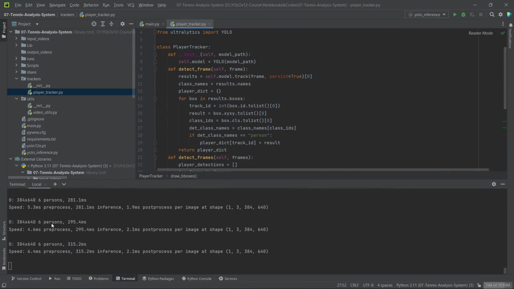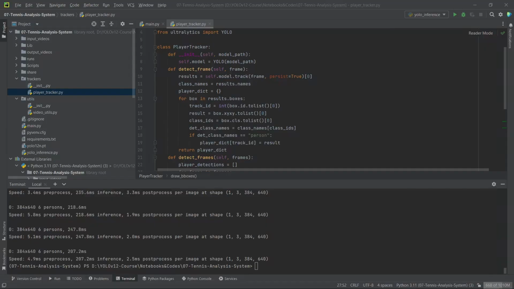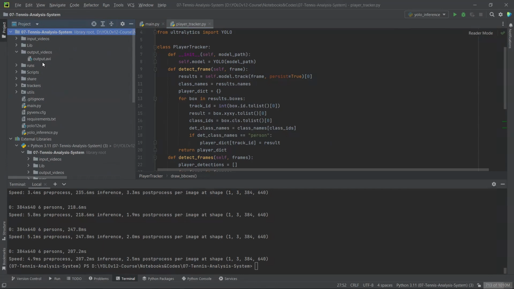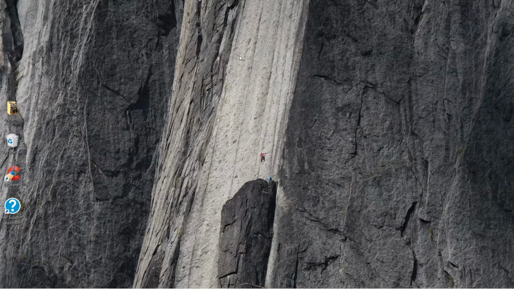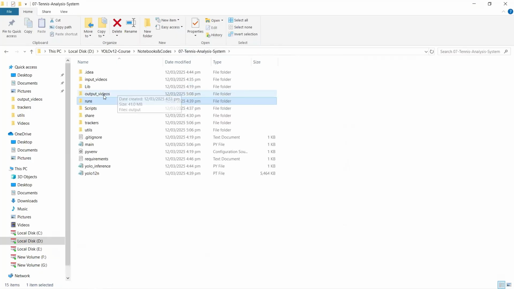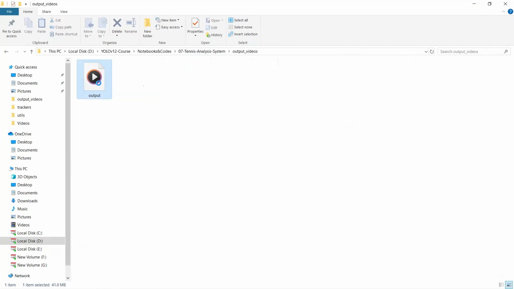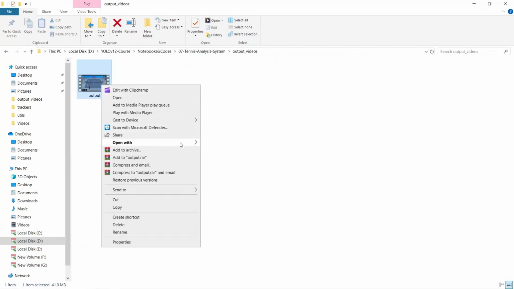So the processing on the video will take some time. So I will just pause the video, and as the processing completes, I will be back. Now you can see that the processing has been completed on our input video. So you can see that here is our output video. And let me just see how our output video looks like. So we can just go over here and we can go to the output videos directory. And here we have the output video. Let me just play this now.